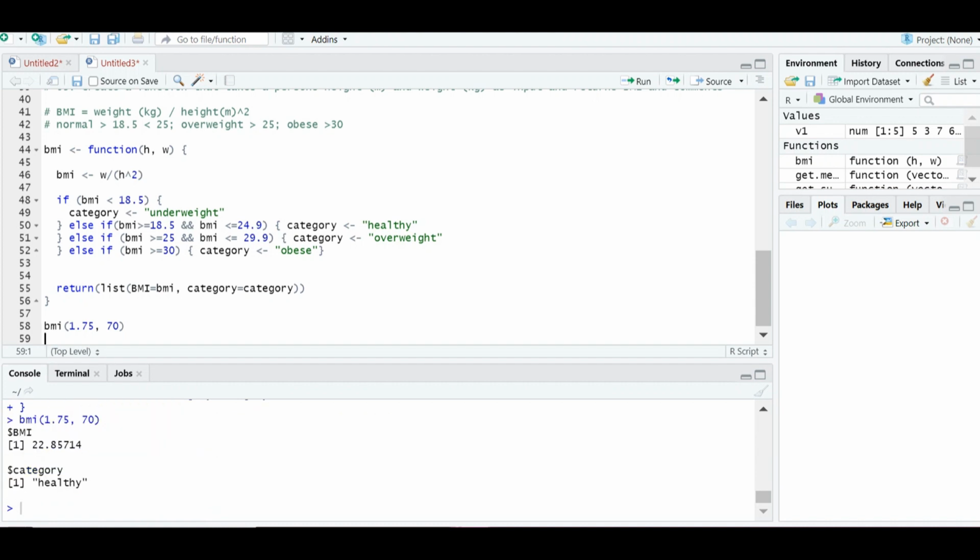So for this person, we see that their BMI is around 22.8 and they're a healthy weight. And if we change this value of the weight in kilograms, we see that if this person were 50, they would be underweight. If they were 80 kilograms, they would be overweight. If they were, say, 100 kilograms, they would be obese. So now we've made our function a little bit more informative.